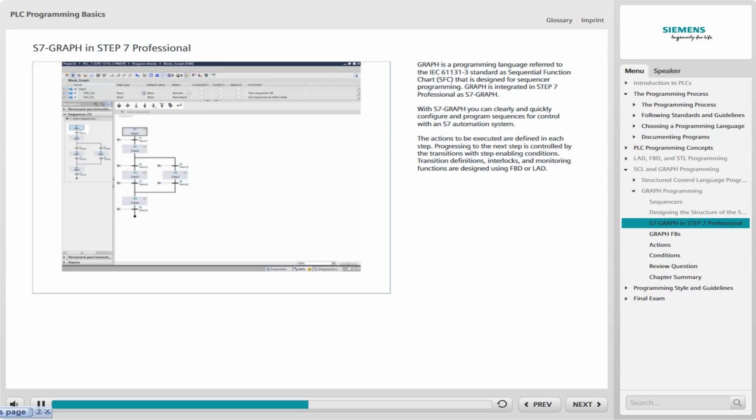It is easy to create a sequencer structure without programming expertise as you simply arrange S7 structure elements to form a representation of the sequencer. Text and images can be added for documentation. The actions to be executed are defined in each step. Progressing to the next step is controlled by the transitions with step-enabling conditions. Transition definitions, interlocks, and monitoring functions are designed using FBD or LAD.